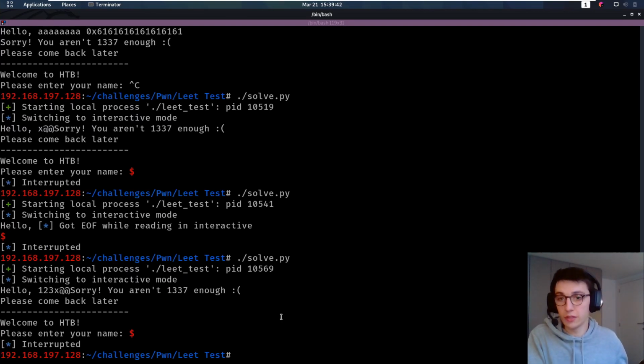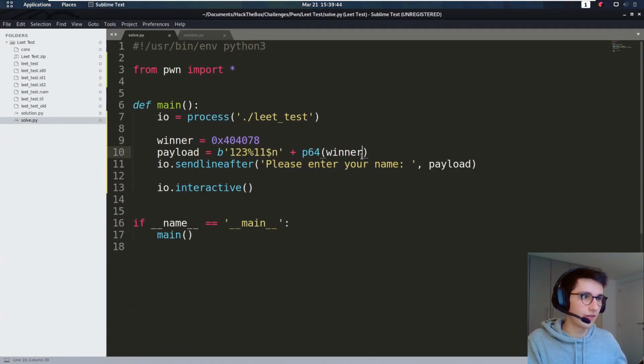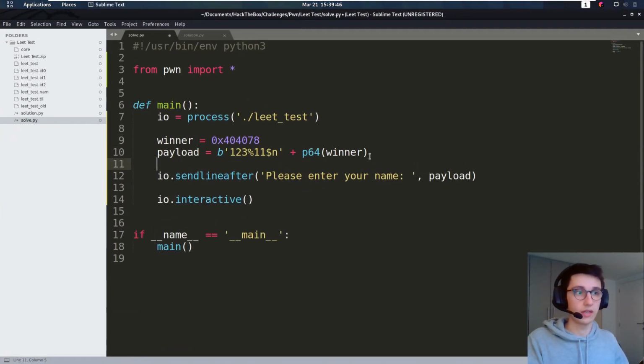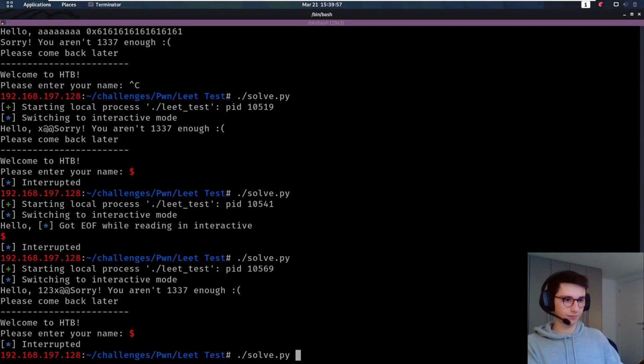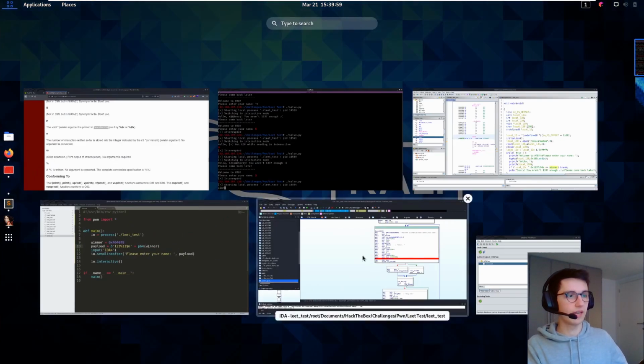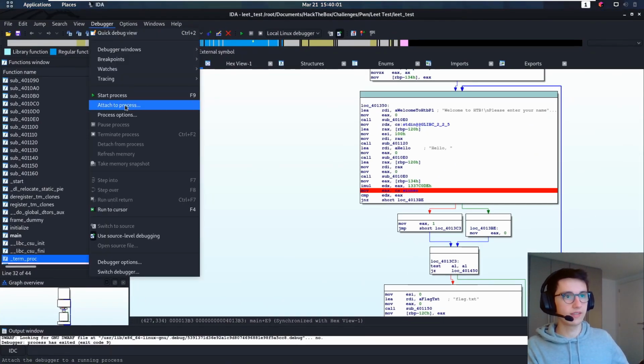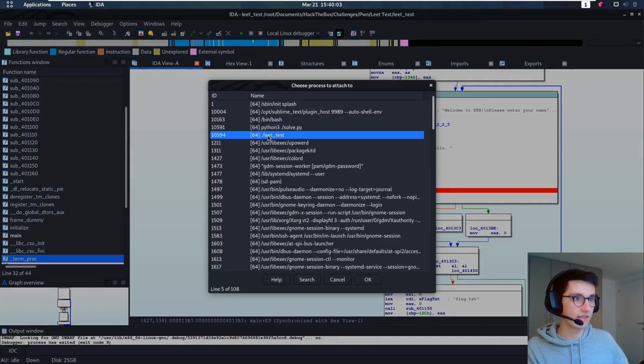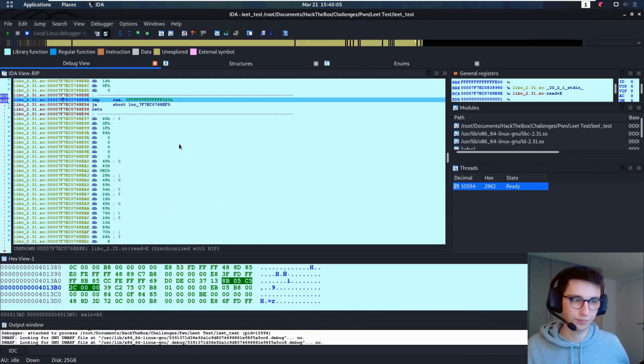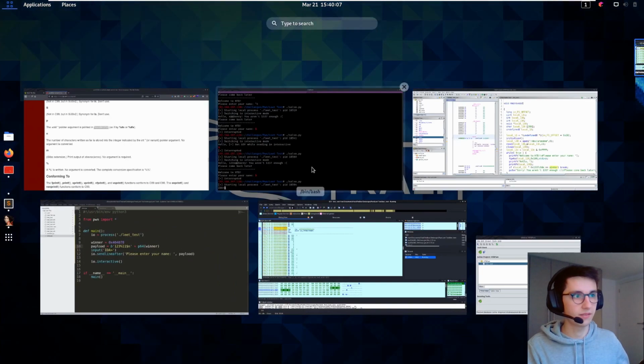And for that, I'm going to use IDA. I think it's a very useful tool to be able to look into the memory and look at what's happening on the stack and stuff like that. So let's edit our script here. We're going to wait for some input after we've created our payload. During this time, we can go into IDA, say debugger attach to process, and attach to the Leet test process. Now we're going to press play here.